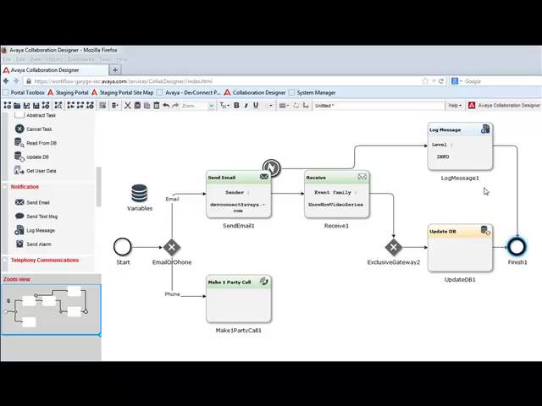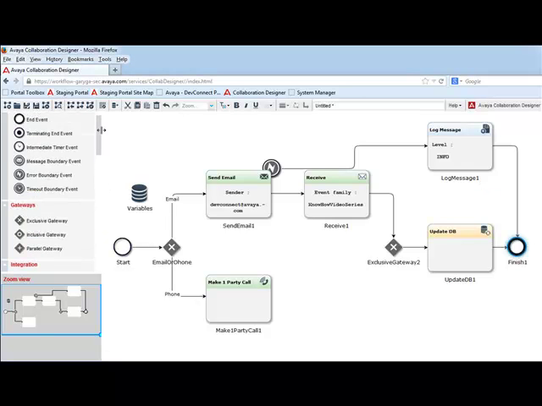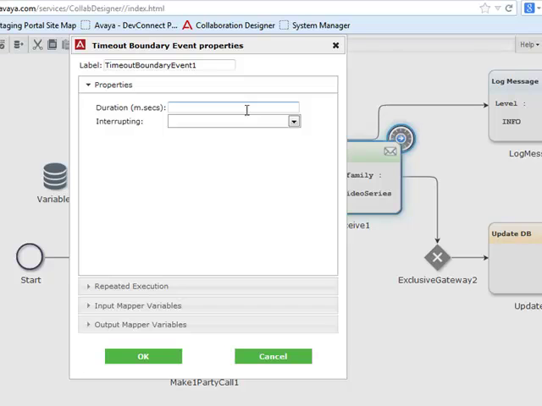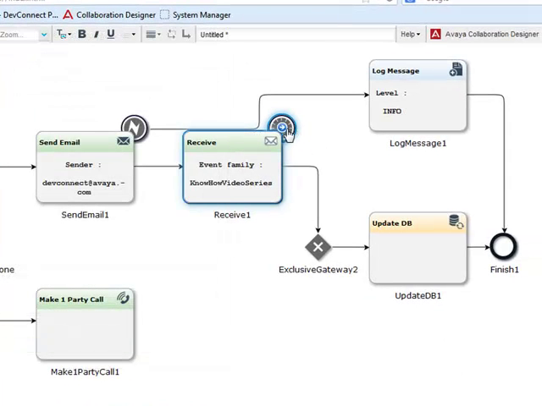To put a limit on the time allowed for a requester to confirm, add a timeout boundary event to the Receive task and set the duration to 1 hour in milliseconds. If the requester does not confirm within the hour, log a message by connecting the timeout boundary event to the log message task and terminate the workflow.